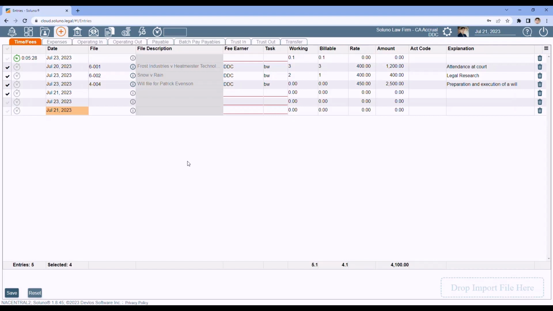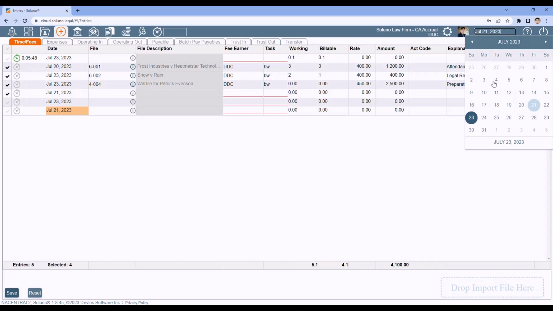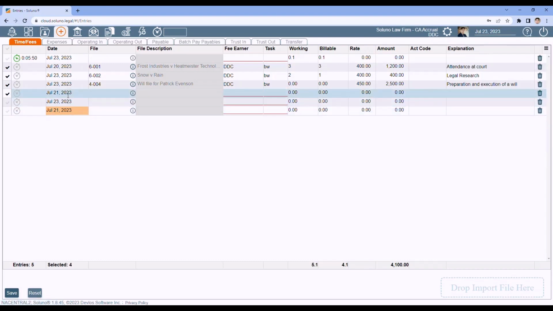If you do that, keep in mind this changes the date for all transactions in Soluno as the user. So if you go to enter in an operating in or operating out transaction, it'll populate with this date. So you do want to remember to change it. I would only change this date if your sole function is entering time into Soluno. Otherwise, I would leave it as the default date and backdate this manually.